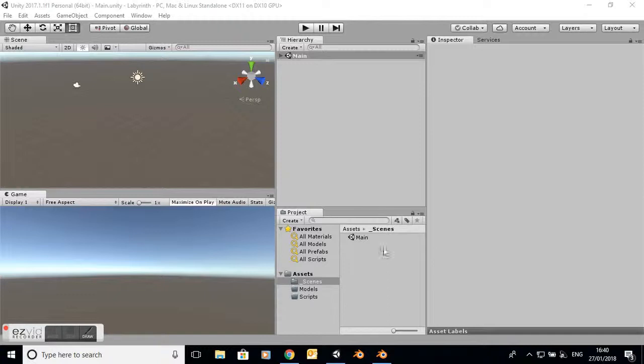Welcome to this new project. In this one we're going to simulate in Unity that wooden game, I don't know if you remember it, where you have a ball bearing which goes through a maze and you have to turn the knobs to tilt the maze to get the ball to its destination.